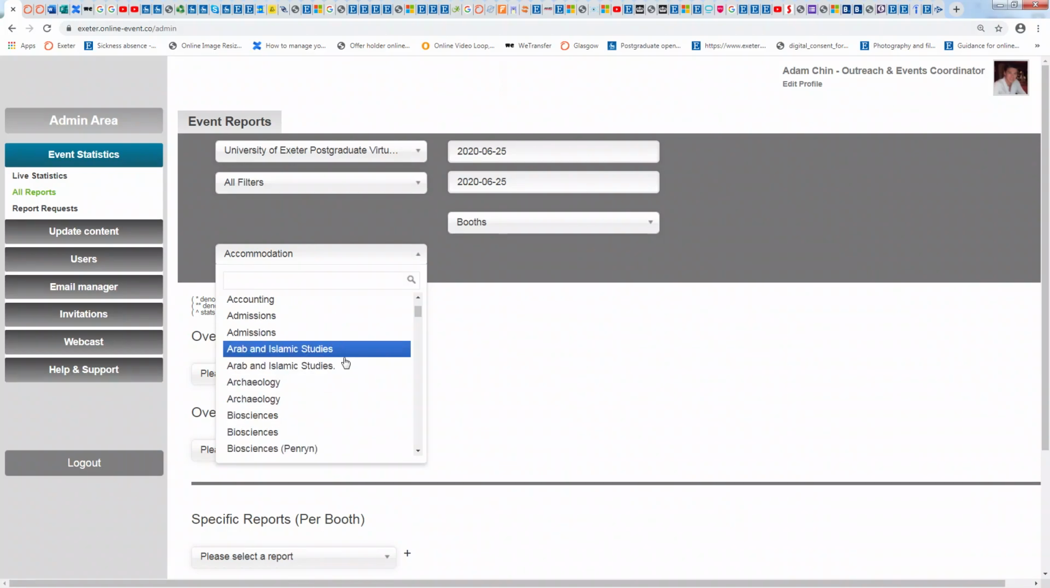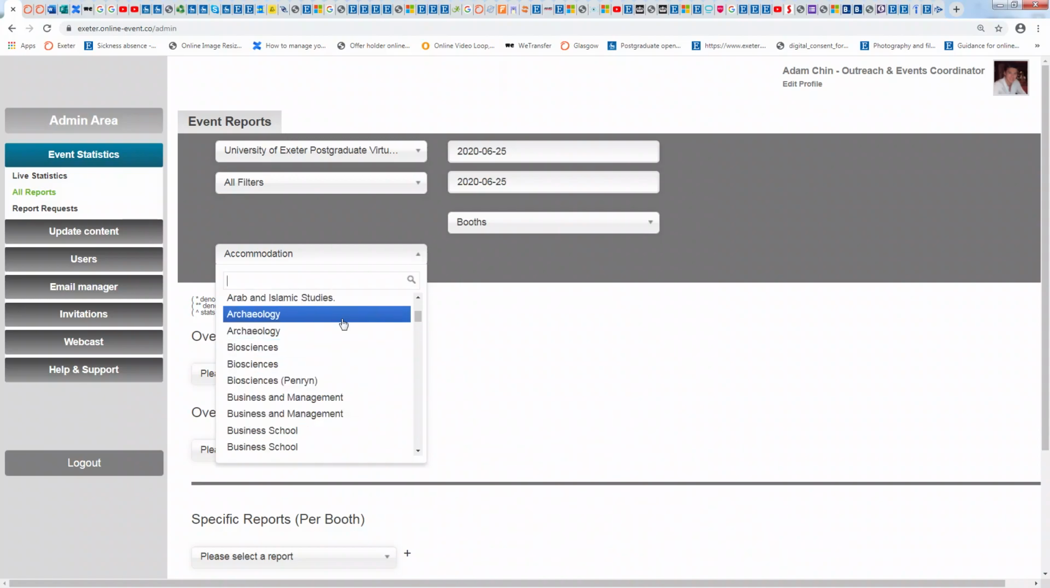Same for admissions. Where it does vary is that the new booths that iVent created, Chris has put a full stop after the title. So to pull stats for Arab and Islamic studies, you'd want to choose this one because it has a full stop on. So this one would be an older one that was not used. Archaeology, so PGT, PGR, you would want to use the PGT one.